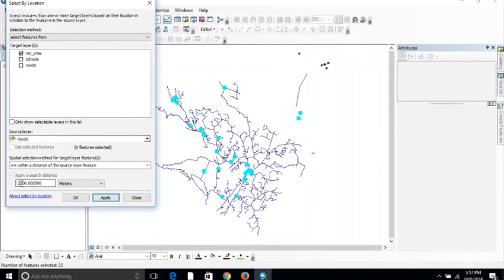But immediately if I change it to 1000, click on apply, all are selected. Okay, I will change it to 500 meters. Select from currently selected features. Okay, it's not working here, then 1000.